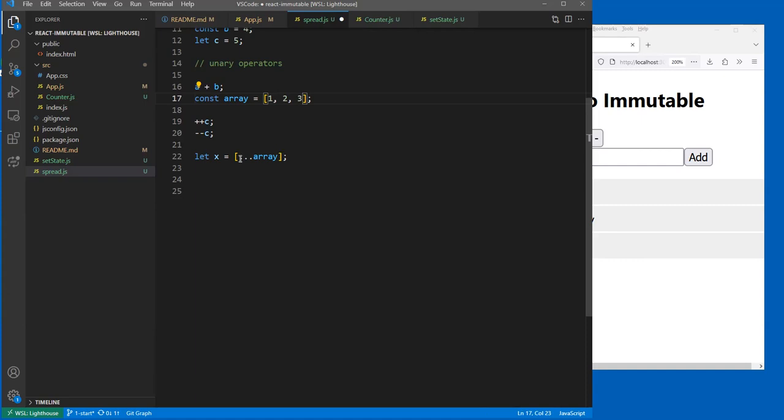So ...array really is just ... Instead, it is 1, 2, 3 again. So it's the same as 1, 2, 3, because that's what ...array is. It's 1, 2, 3. There. And that's why the spread operator allows us to copy an array.